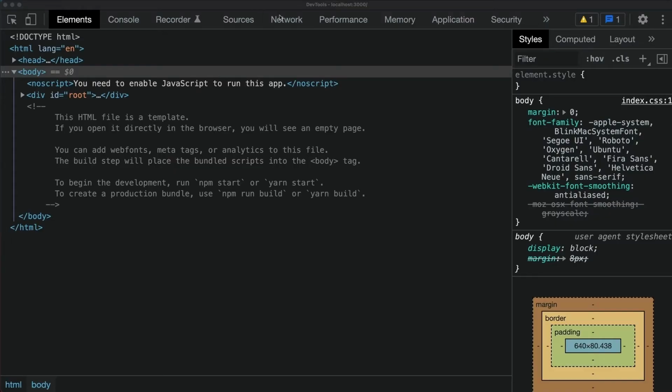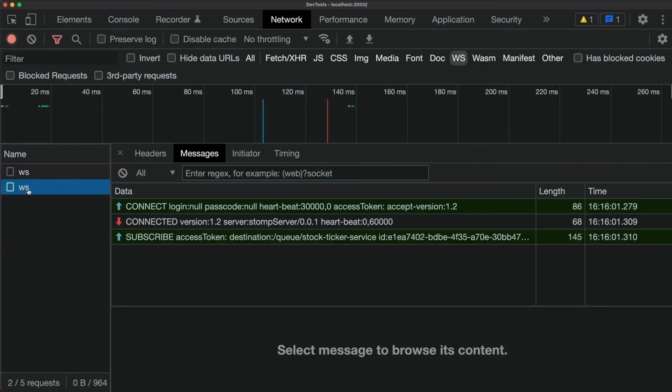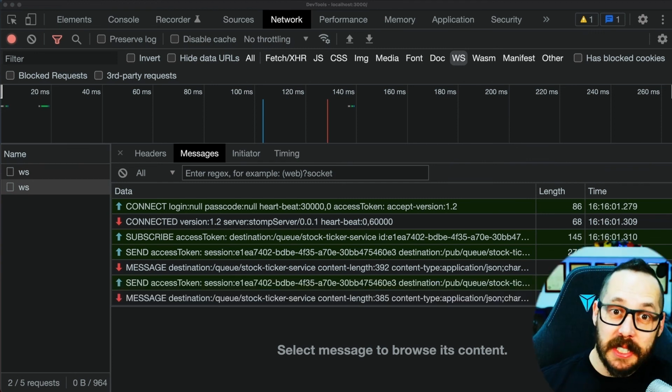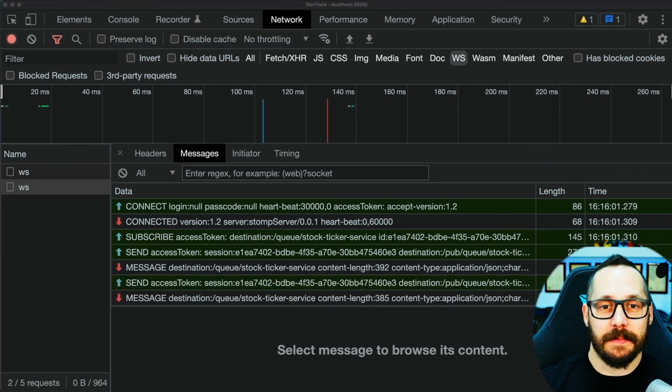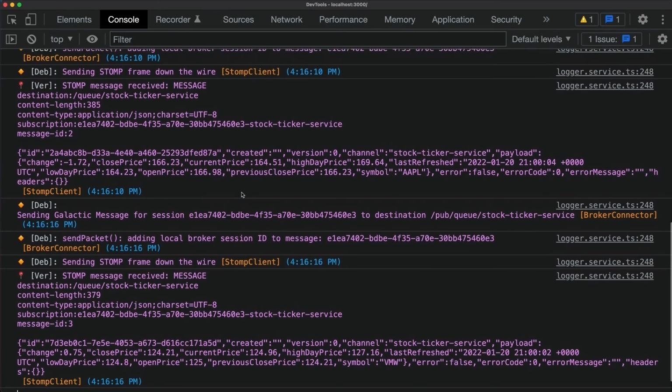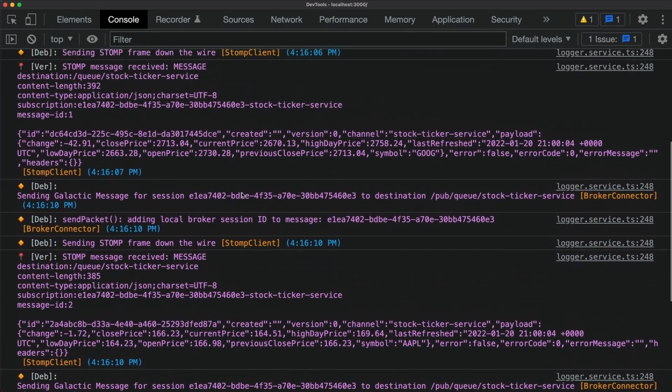Looking at the developer tools and our WebSocket connections, we can see the STOMP conversation happening over the wire. Subscribing, publishing, listening, and unsubscribing. If we look at the console, we can see that Transport is taking care of quite a bit of the mechanics.